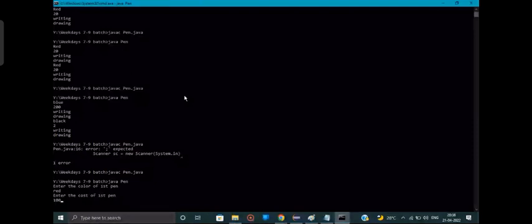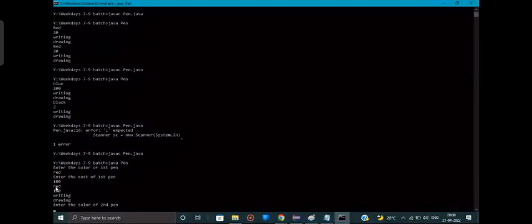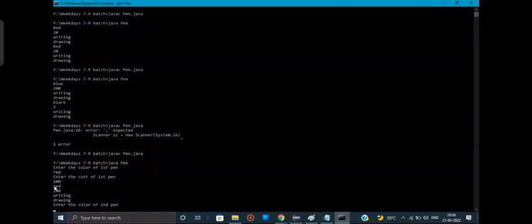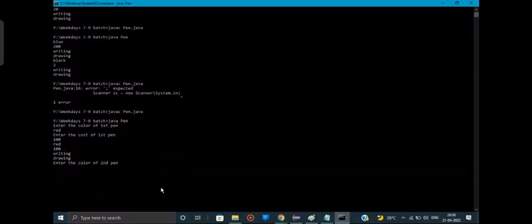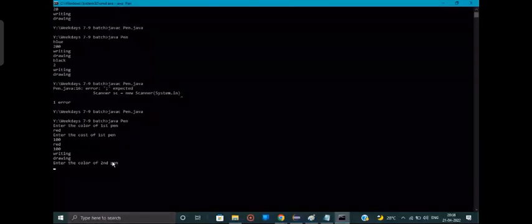Now the cost of the first pen, I'll take 100. Yes. Now, what happened? The first pen's details, everything got printed, right? Now this is the turn for the second pen. Yes. So now the second pen also got created.